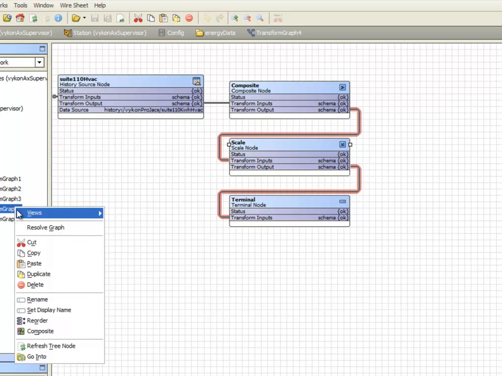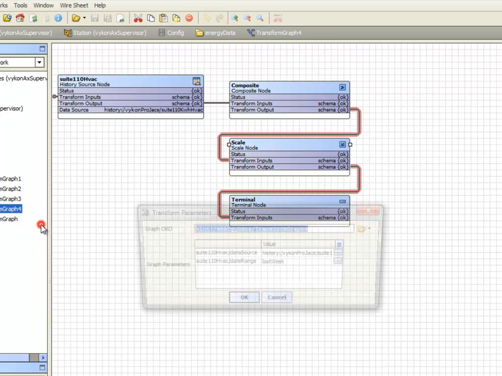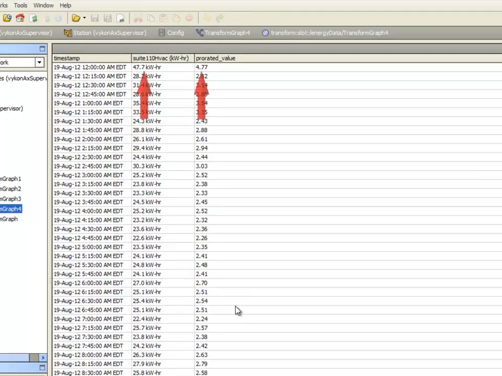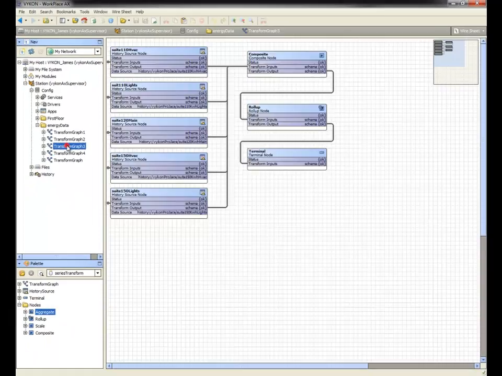Let's take a look at the graph now. Notice the scale value in the prorated value column is 1/10 of the values of the Suite 110 HVAC column, even though the same data source is used for both columns. Another use case might be to enter the inverse of the square footage of the area served, so the resolved graph would show kilowatt hours per square foot.